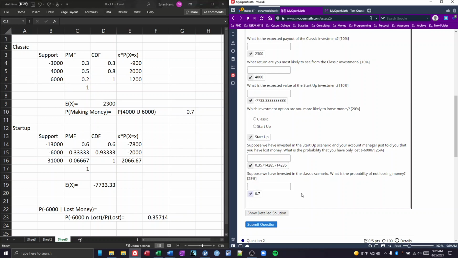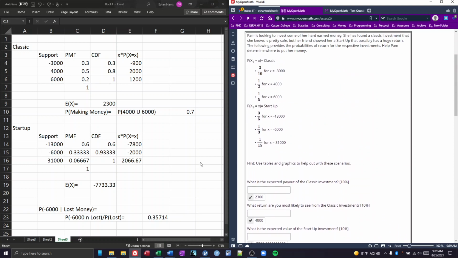So that's how we can create these probability tables to help us answer some basic probability questions. Best of luck on applying these to your own general probability problems.